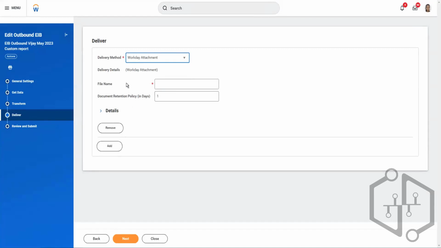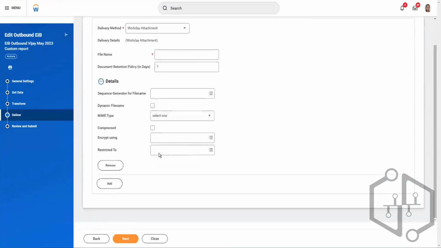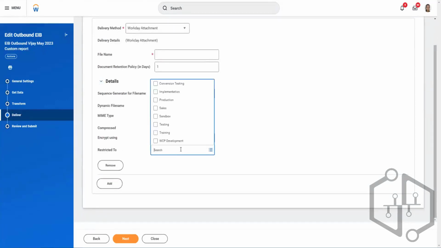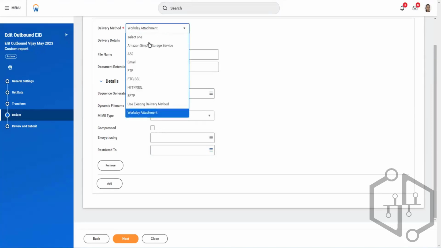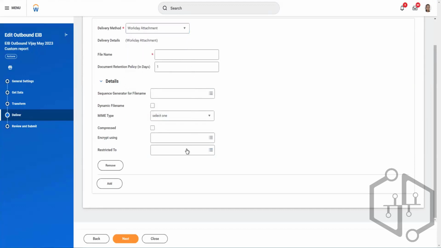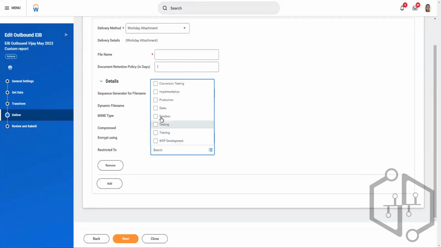So if you go into details, you will see an option here, restricted to. This restricted to parameter helps you to restrict your delivery to any particular environment. So let's say you didn't have any Workday attachment. You had an SFTP configuration, and that SFTP configuration was restricted to production.